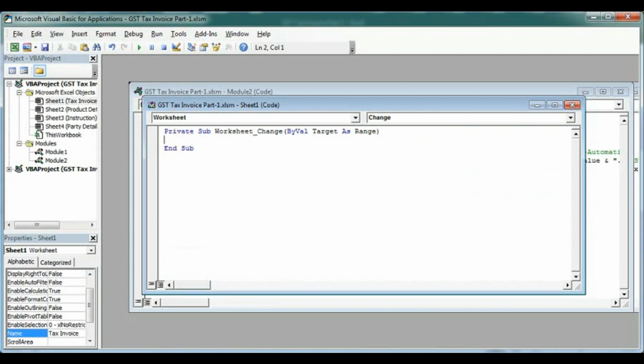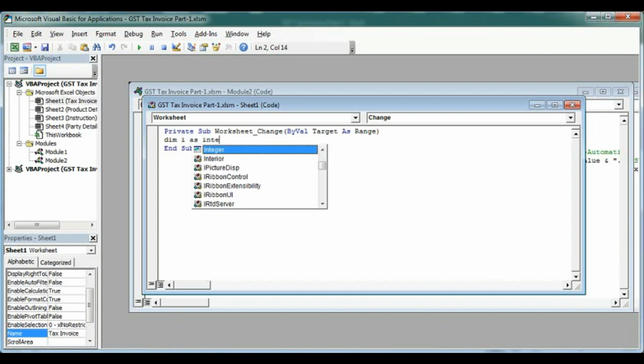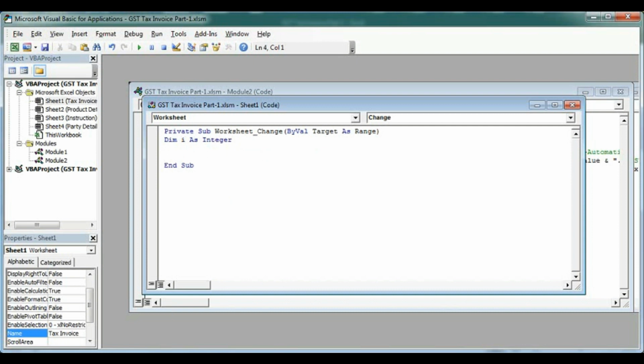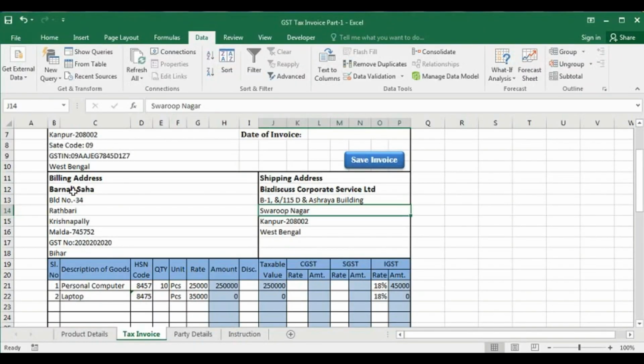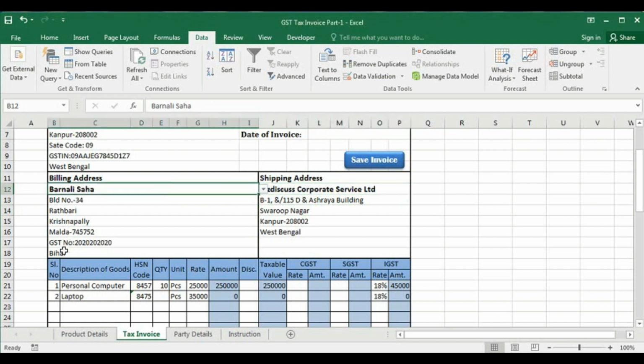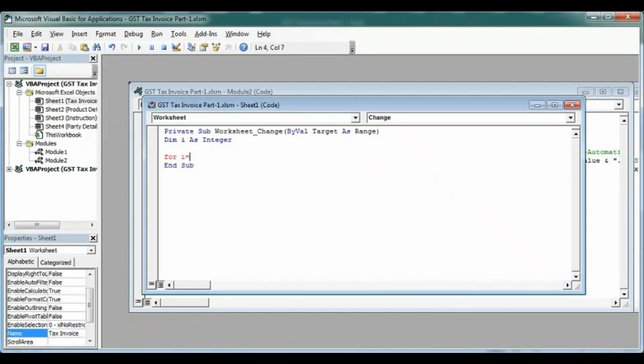Now first we have to declare a value. So for that, Dim I As Integer. Then For I equal to, so I is the row number. From here we have to select, so this is row number 12 and up to this row number 18, so 12 to 18.